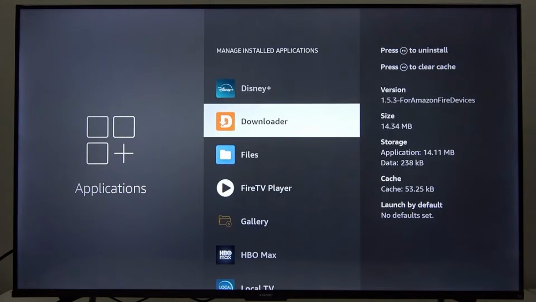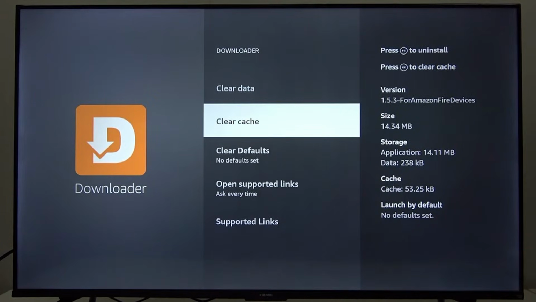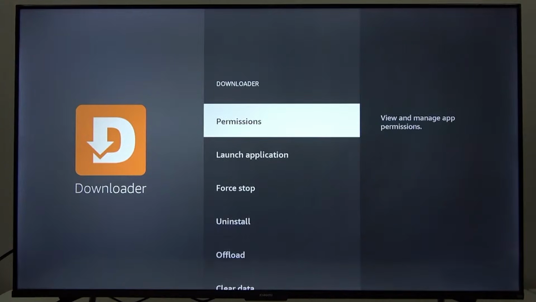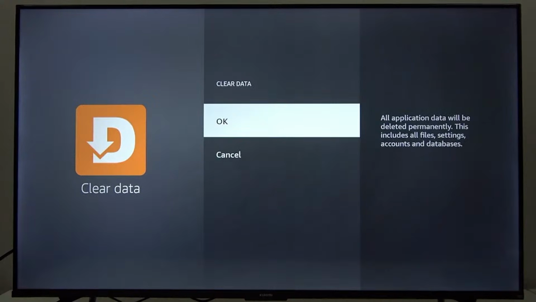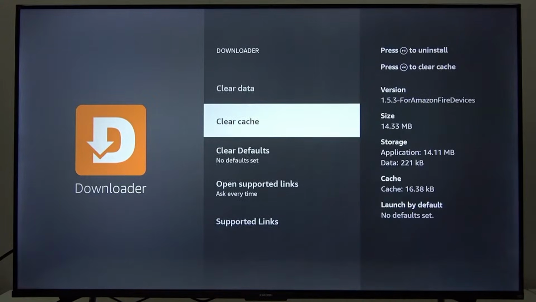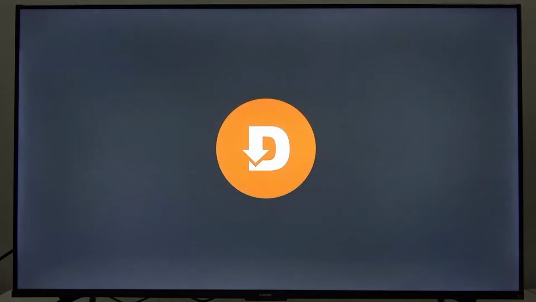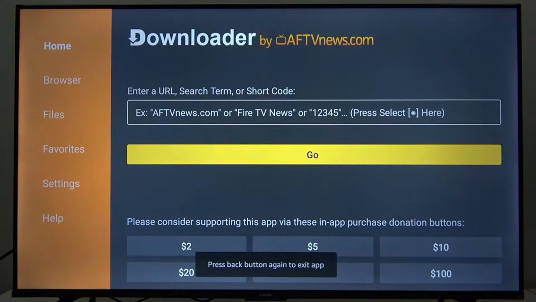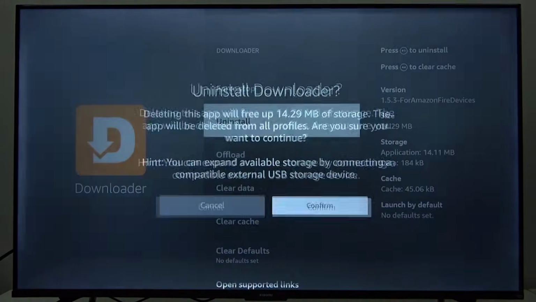Now, in order to fix this issue, select this app and clear its cache by choosing the respective option, and after that try relaunching this application. If this didn't help, then try clearing the application's data by selecting the respective option, and then launch the application once again and see if it works for you. And if it's still not helping, then just try to reinstall this application by selecting uninstall in the same settings menu. Click confirm.